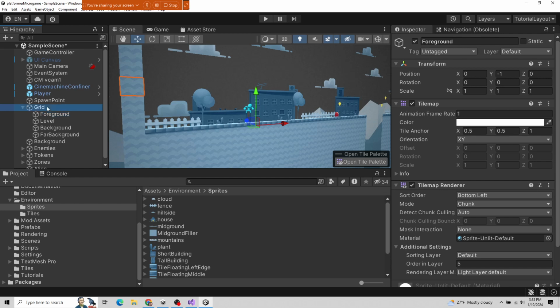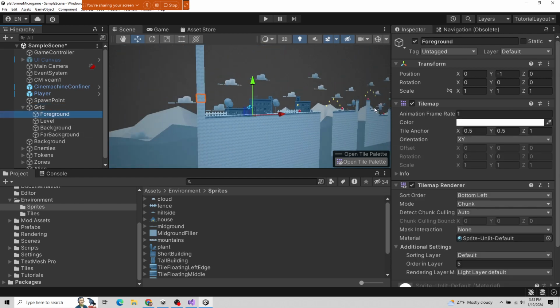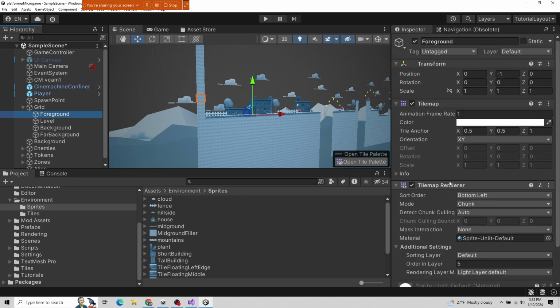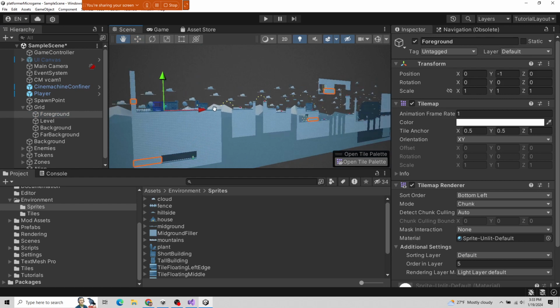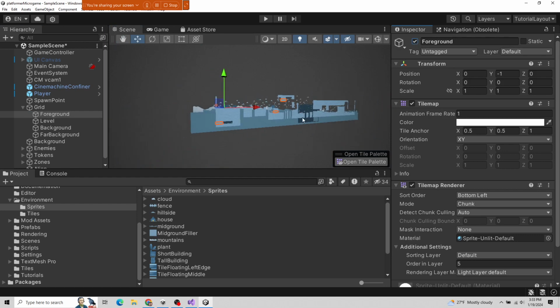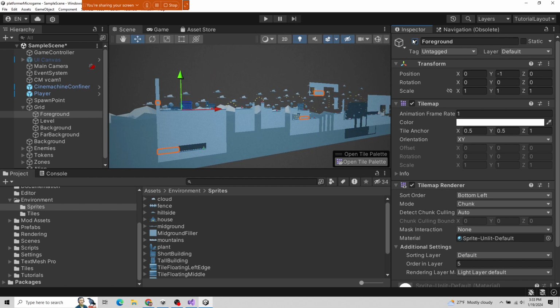The grid. Okay, this is the tile mapping system. Notice it says tile map renderer. So this is how they built the foreground, which looks to be, if you zoom out, just these 4 parts with the orange around them. Not sure why they decided to put that separate out from the level.